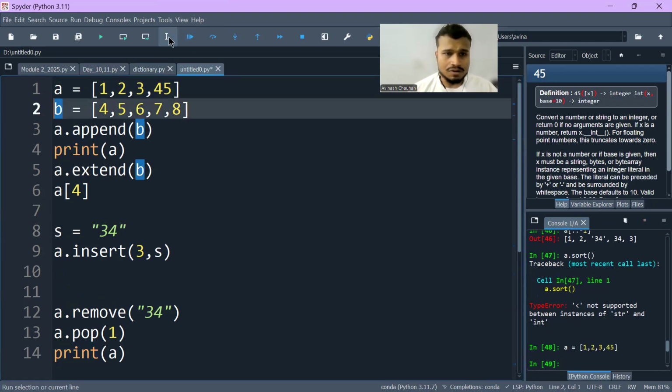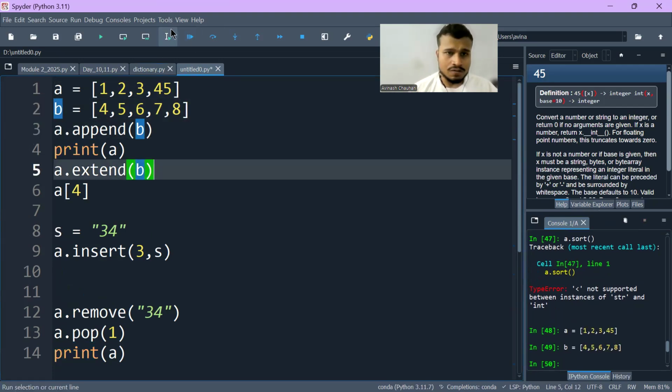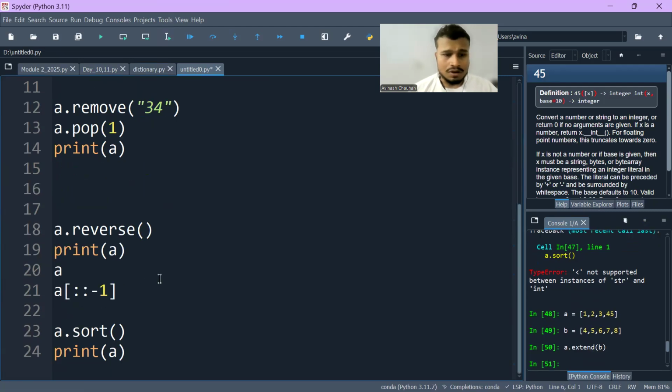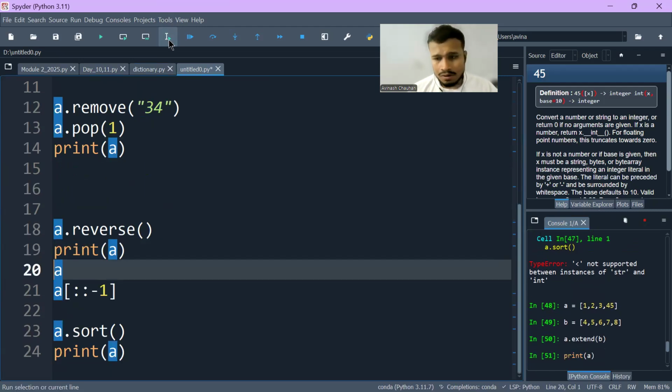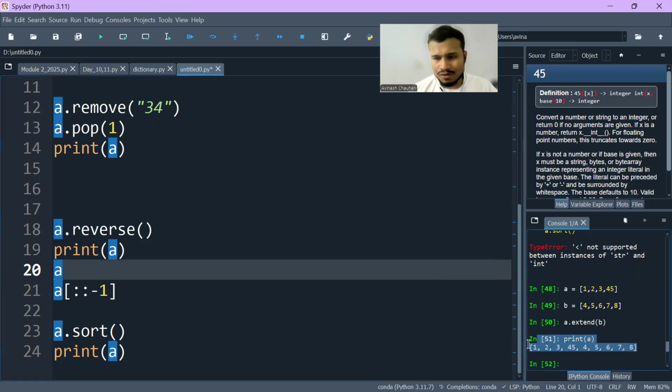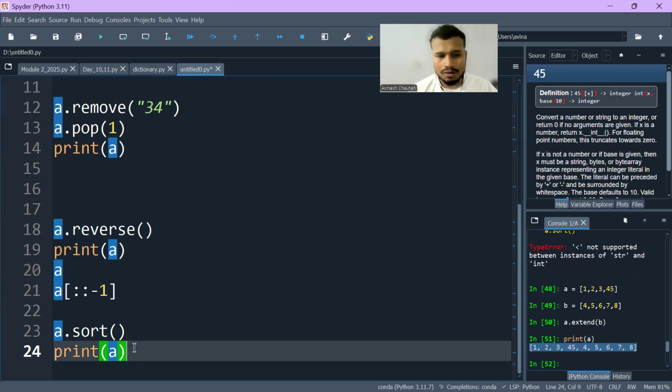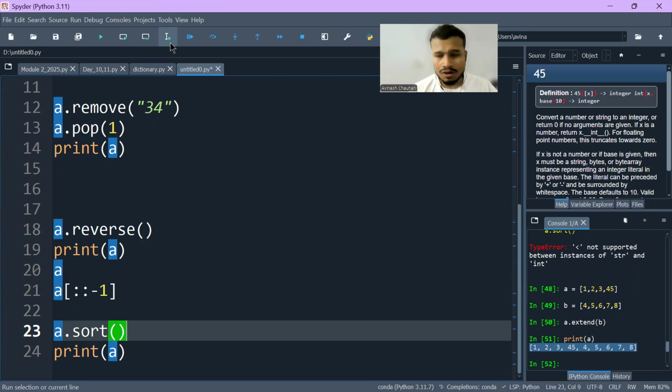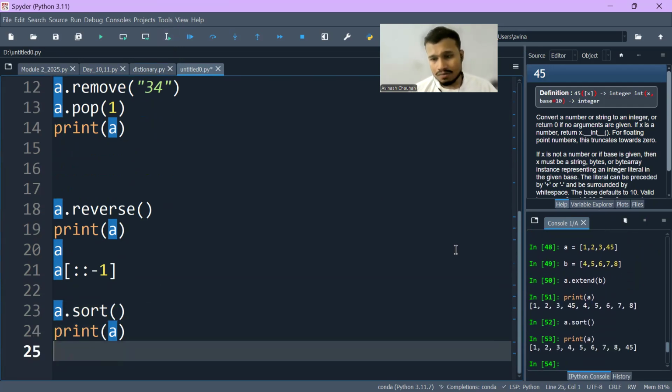If I execute this line of code, if I use the extend function as well, and if I want to print A, you can see these are the certain elements inside the list. Now I want to sort it, and I'm using the function sort here. And after sort, the list has been sorted.